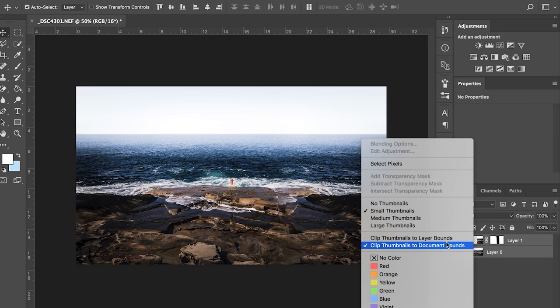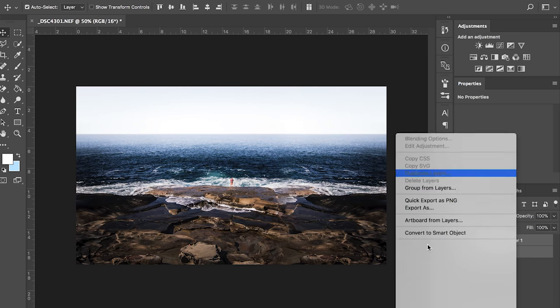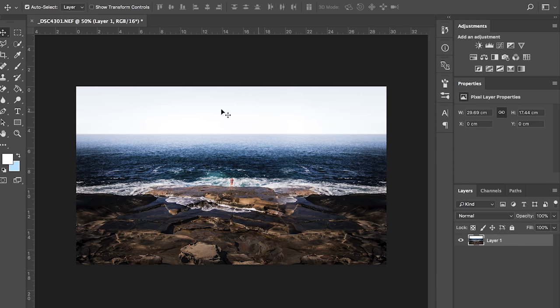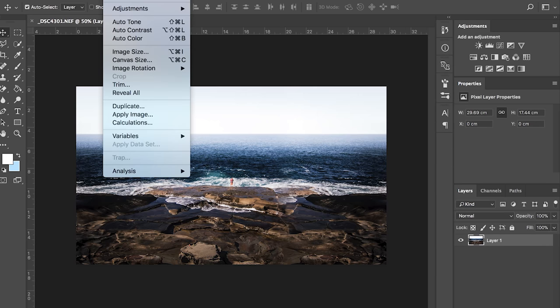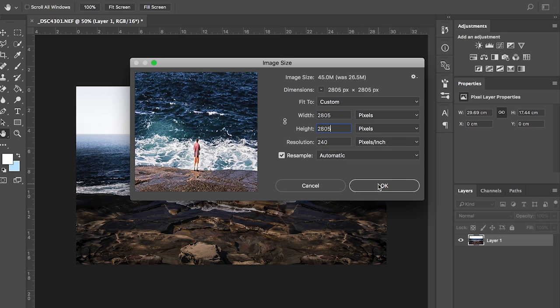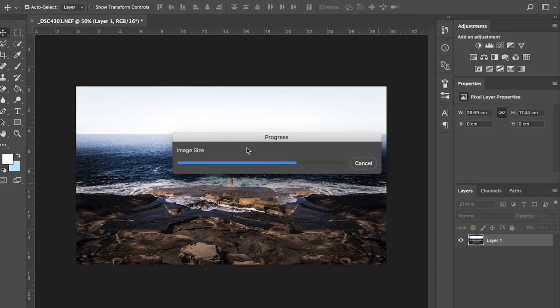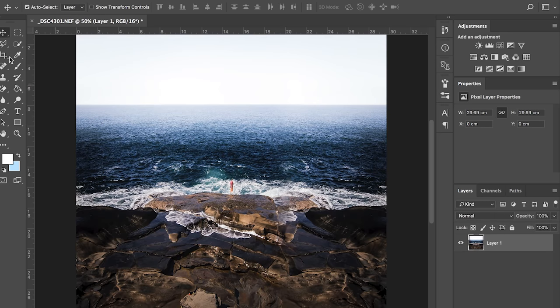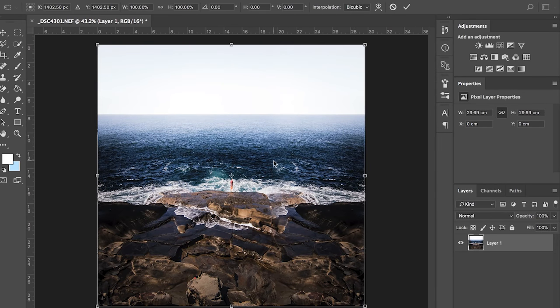You're gonna wanna merge your two layers, which you just right click on them, go down to Merge Layers, and that's all good. Now you wanna go to Image, Image Size, and we're gonna make this into a square. So you pick your longest edge, which is 2805, and type it into this one. Now this will squish it in, it'll look really stupid, but gotta do what you gotta do. So then this will be a weird square.